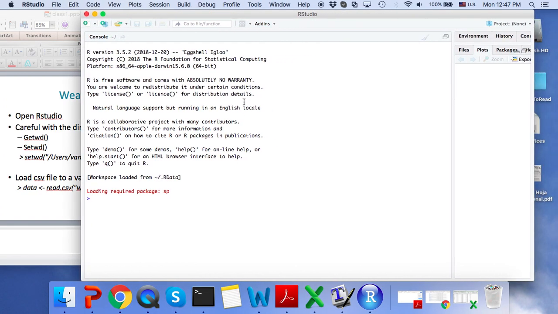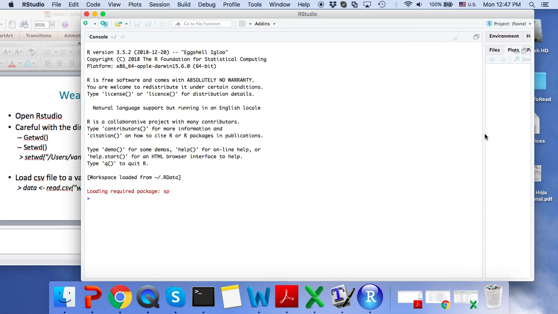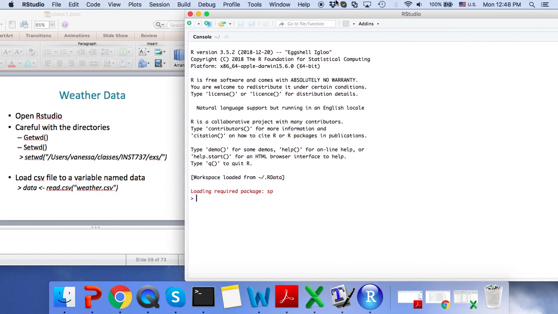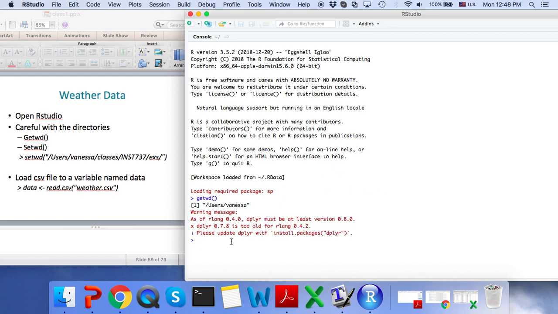Okay, I have here RStudio. This is a console, a command line, but I also have the user interface here, in case we plot things, and so the environment is a little more convoluted than just R. The first thing that I recommend you to do: there are two commands, get working directory and set working directory, that basically tell you the directory where you are at. In my case, it's telling me that the directory where I am at is users/Vanessa.